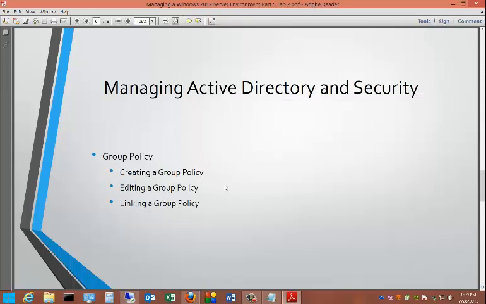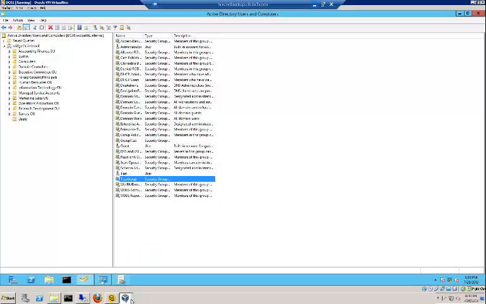Group policies. You can create a group policy, you can edit it, and you can link a group policy to an organizational unit. And the reason you want to create a group policy is to limit users and groups of people to be able to do or not do certain things when they log into their computers. If you decide after setting up the group policy you'd like to make changes to it, you can go in and edit it, and then you can link it to an organizational unit or unlink it if you want.